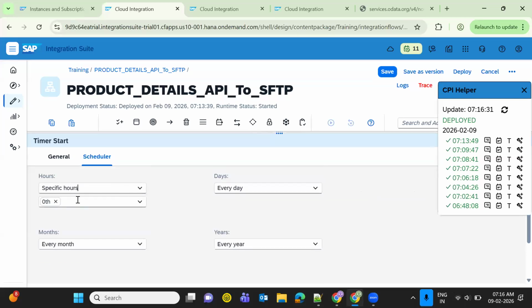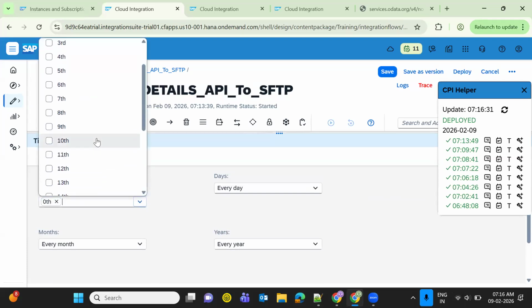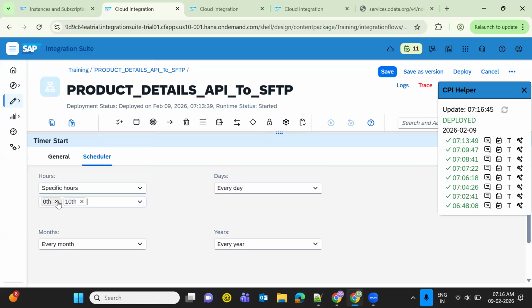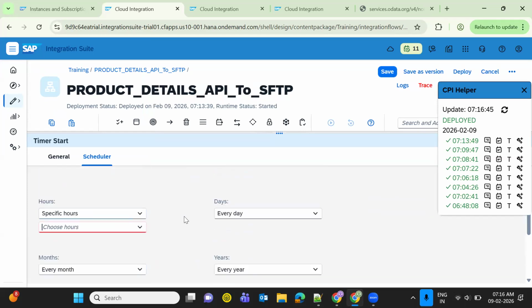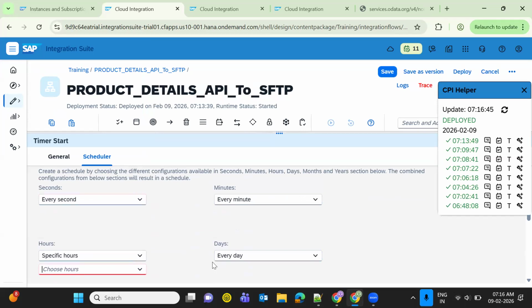So here I want to run only at specific hours. I mean, every day at 10 p.m., right? So I'm clicking this. So every day at the particular time it will run. So likewise, we have multiple options to choose for the flow to run.